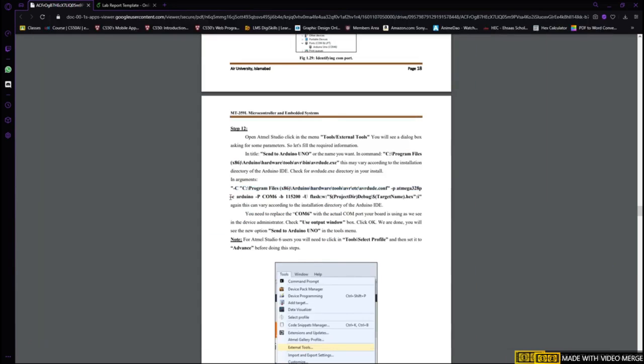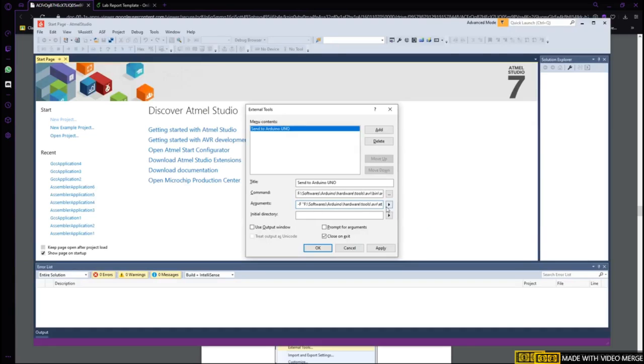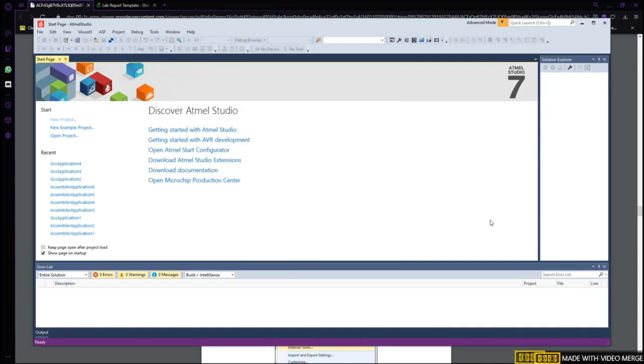Now I will just copy this. Make sure to change your COM port name, because for me it's 2, maybe for you it might be 6. So be careful, otherwise you will not be able to upload your code to the Arduino. So instead of 6 I write 2, then click on apply and OK.